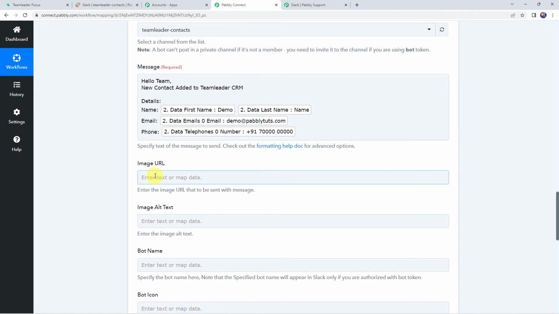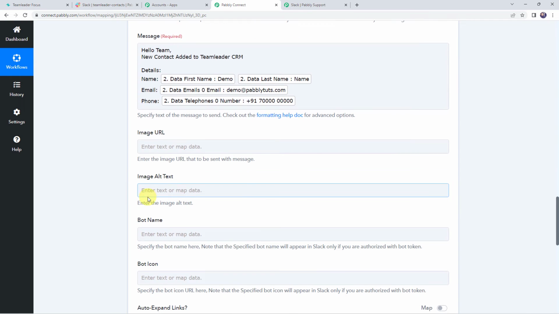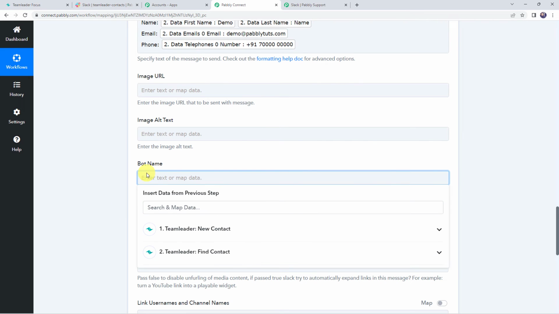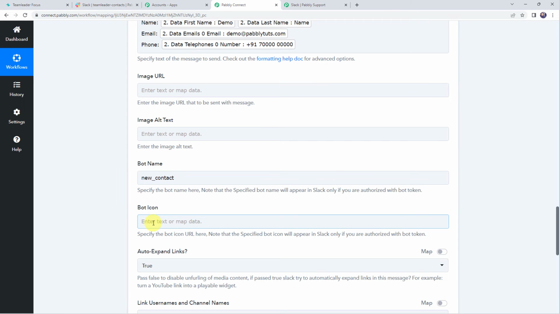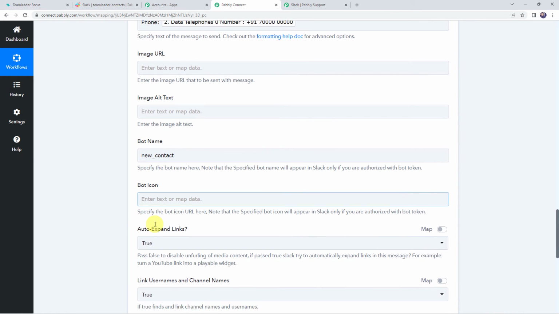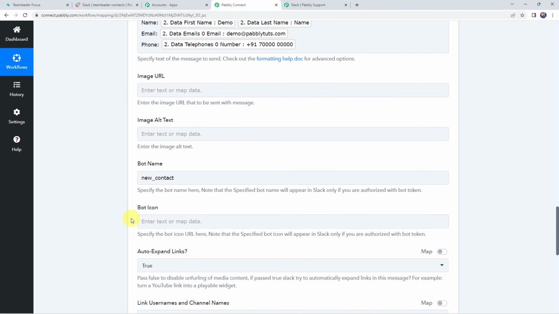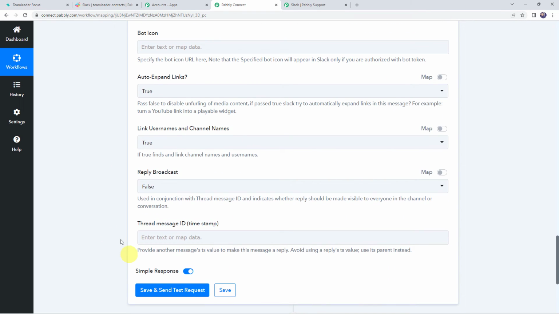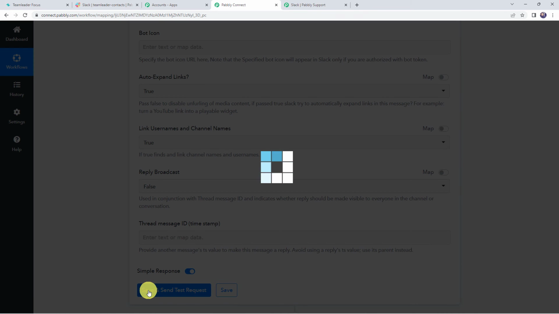Now it is asking for the image URL. If you want to send an image also, then you can just give the image URL over here. You can just give an image alt text also. You can just give a bot name or a bot icon. So let's give the bot icon as new contact. If you want to specify bot icon, you have to just give a URL over here. And we have entered all the details, and other fields are not mandatory, so we are just leaving the fields as blank. And now let's click on save and send test request.